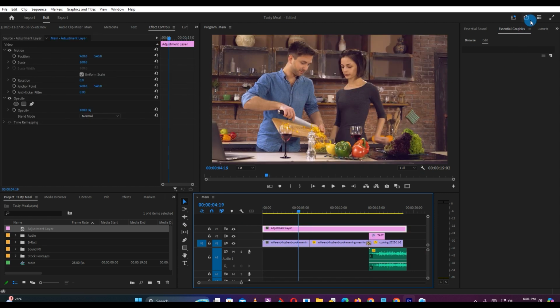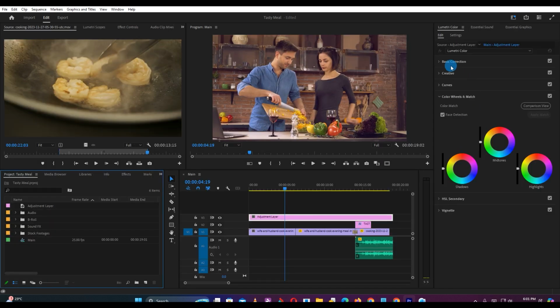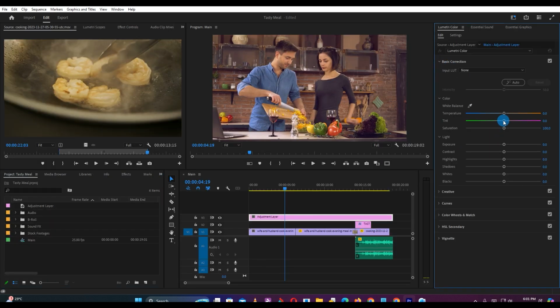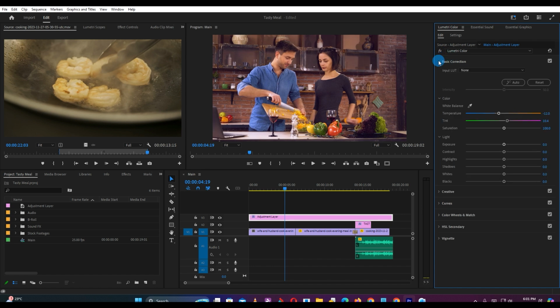Then switch to the color workspace. Under the Lumetri color, adjust the settings. By applying the settings to the adjustment layer, it affects all the clips under it, rather than adjusting your clips individually.